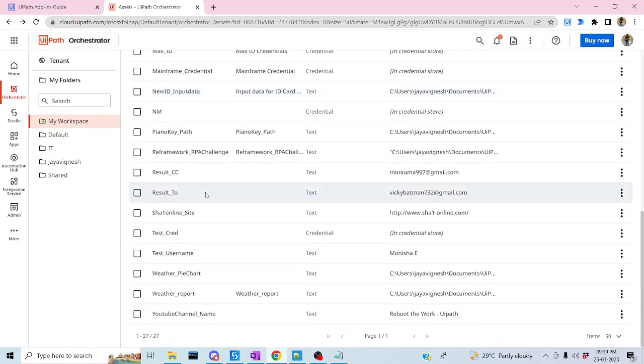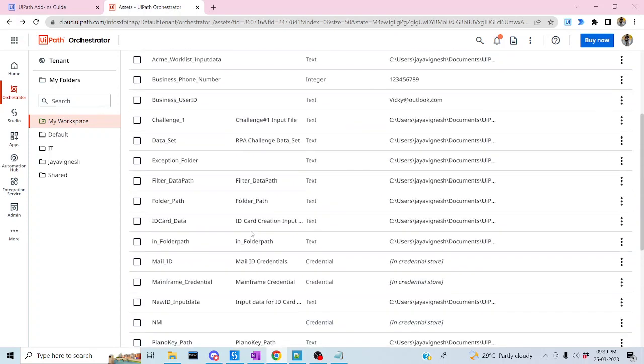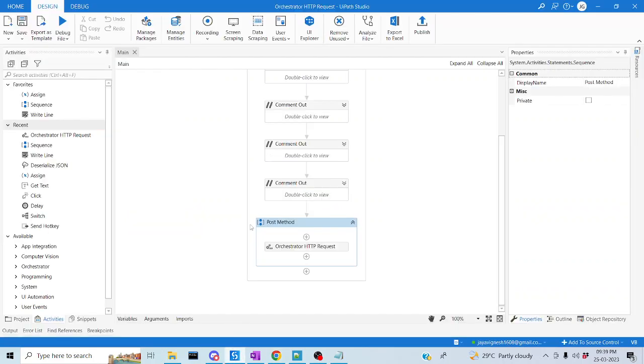So let me check our YouTube name. Yeah, yep, it's there, right? So the asset has been created along with the value which you have kept over here, right? Awesome. So likewise, you can use this Orchestrator HTTP request to create an asset using this post method. You don't need to provide any deserialization and those things. So we are going to use those things only if you are going to get the data from the asset.